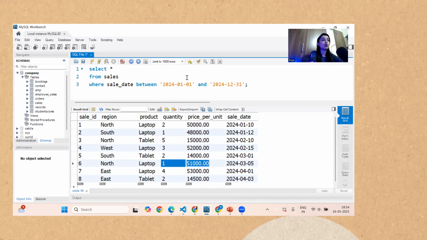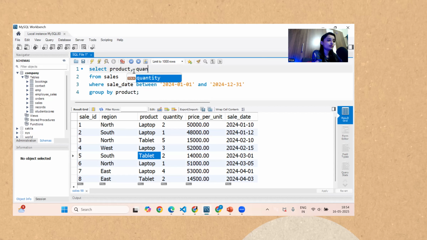So first we have to group by product. So I will write group by product. So all laptops will come in one group. All tablets will come in another group. So I will display product, because product is present in group by. And what else do you want, guys? Quantity. So for laptop, what is the quantity? 2 multiplied by price per unit. So I will write multiplied by price per unit.